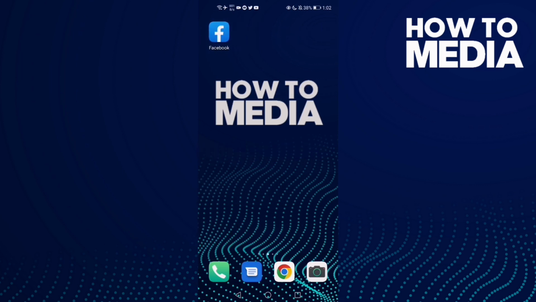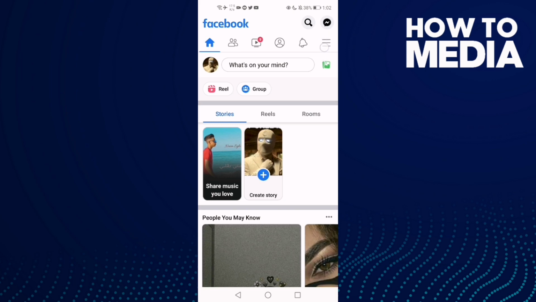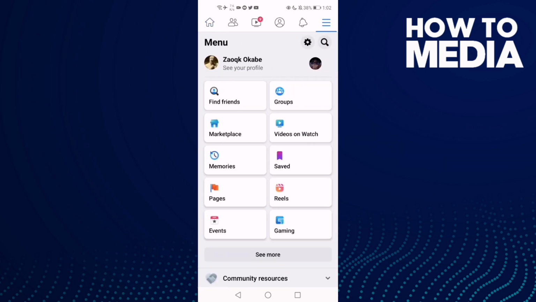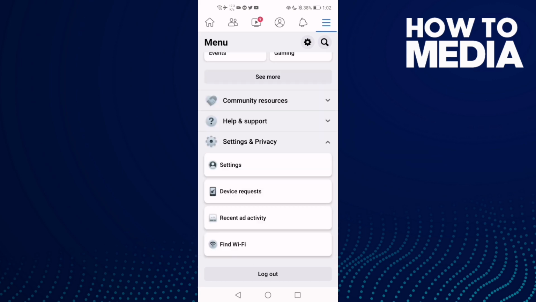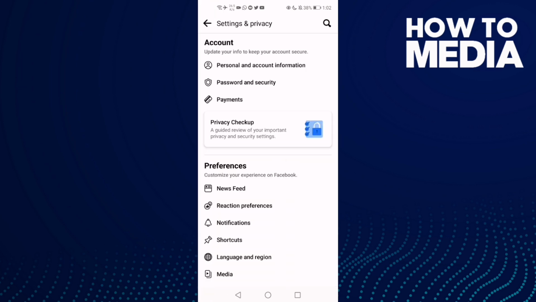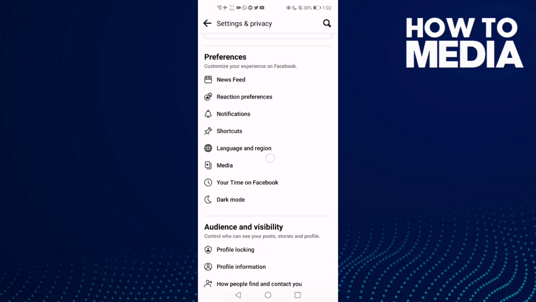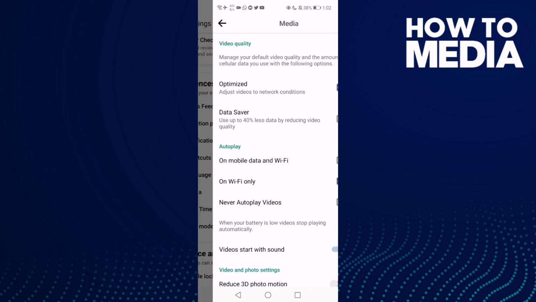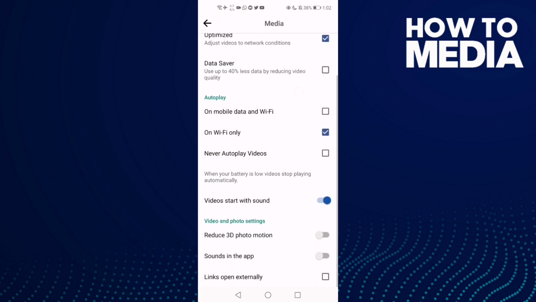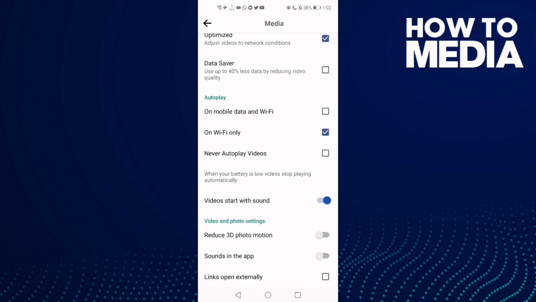First thing you're gonna do is go to Facebook and then click these three lines here, and now go down until you find settings and privacy, and then click settings, and now go down and you will find here this one, media. Click on it and then go down and turn on this one, sounds in the app.